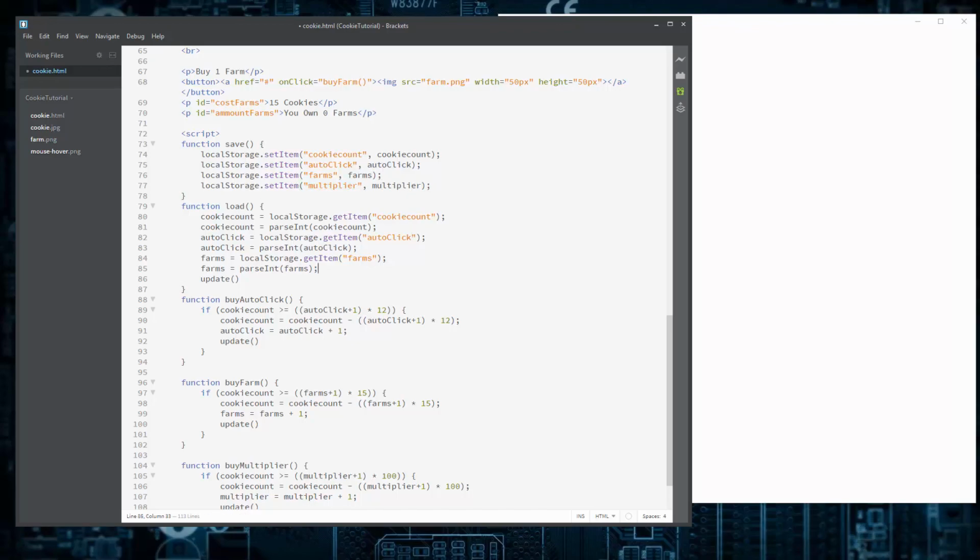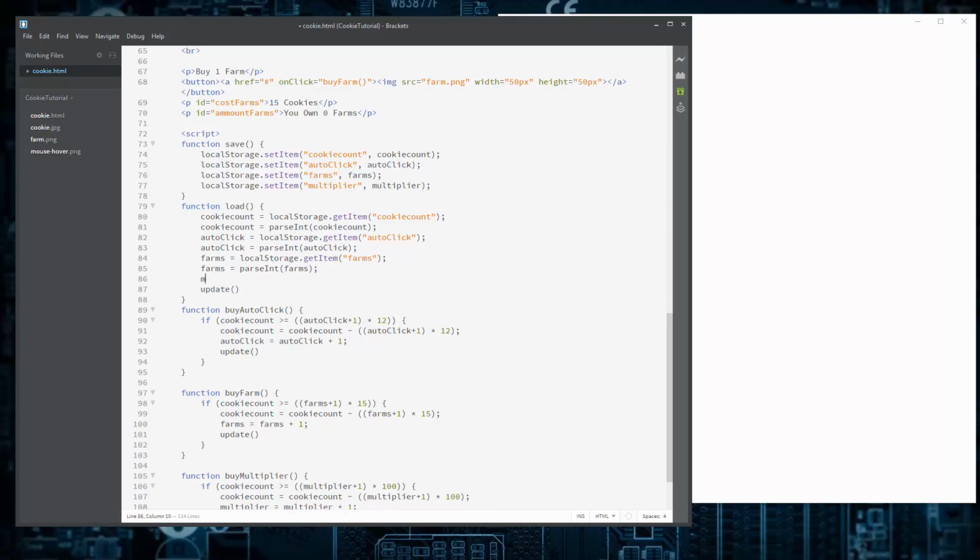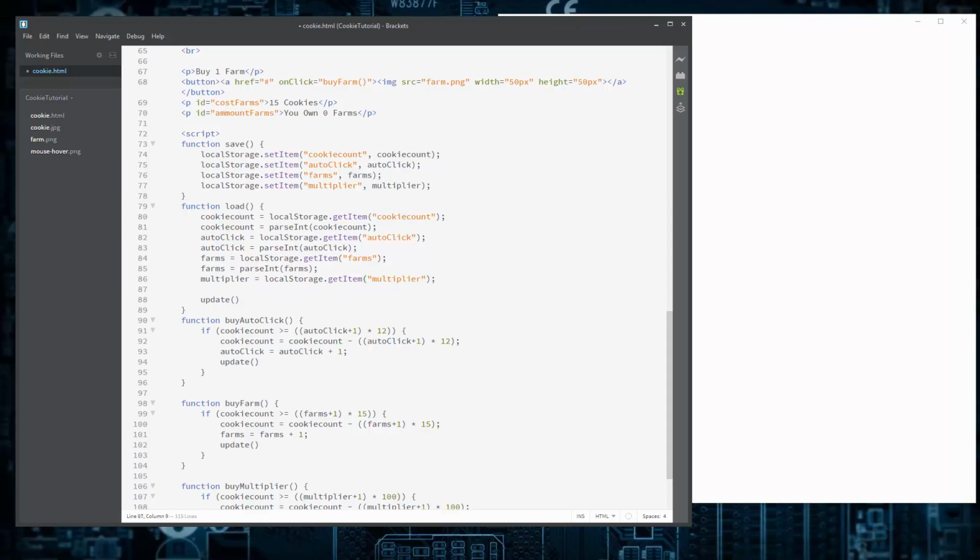So now if we go down to our load section, we obviously want to load that back in. So I'll just paste it in, to be safe. Even then I'm not safe. Multiplier equals localStorage.getItem, and then we named it, no, why am I typing that? I'm going to screw it up. Multiplier. Put our semicolon on the end.